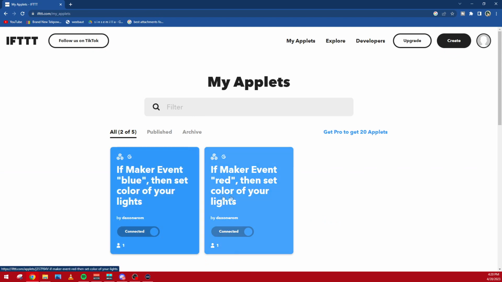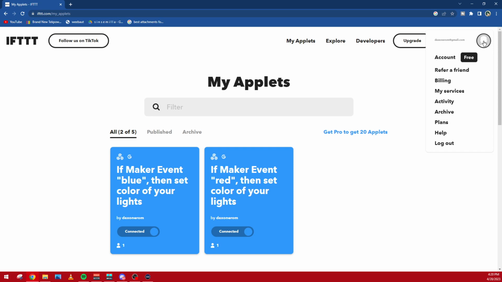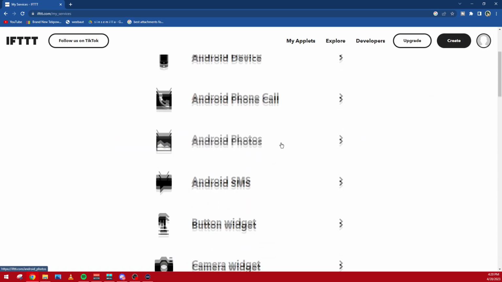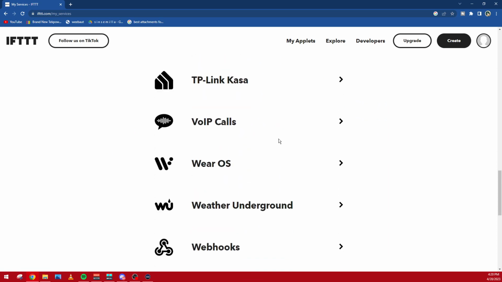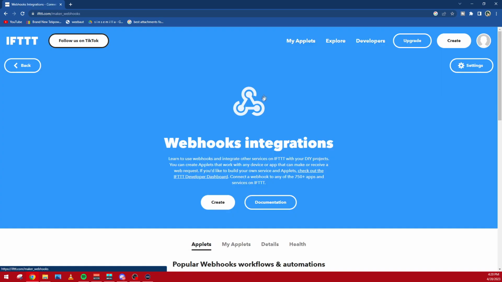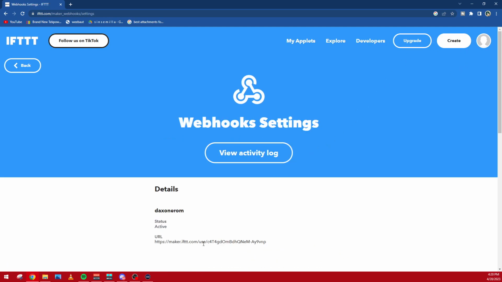We might as well click up on the right and go down to my services. Go down to webhooks. Click on settings. At the very end of the URL at the bottom, after the slash, we're going to highlight that. Control C, copies to our clipboard.